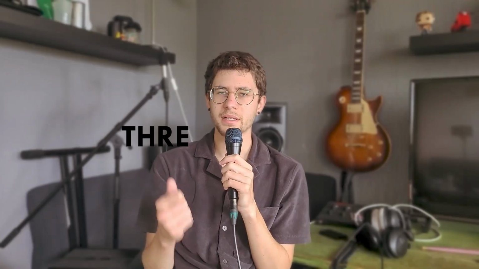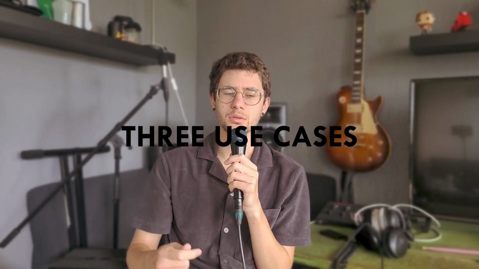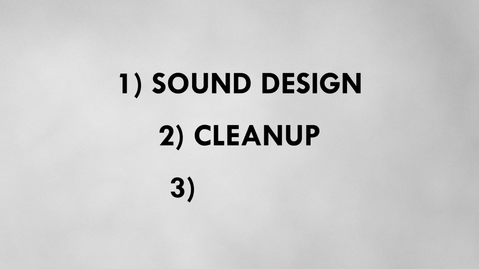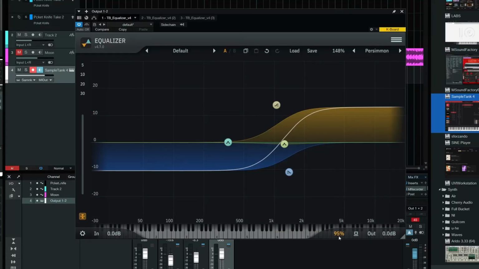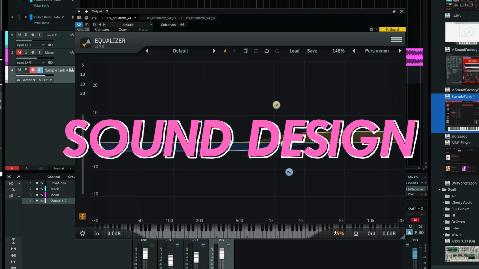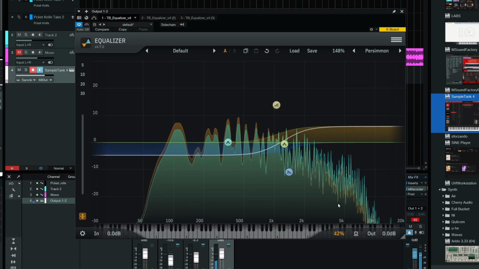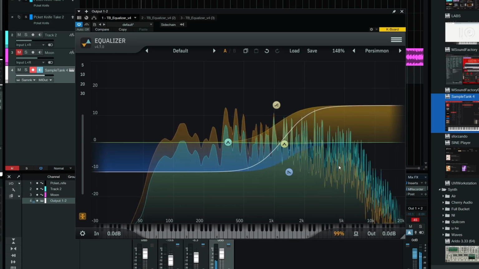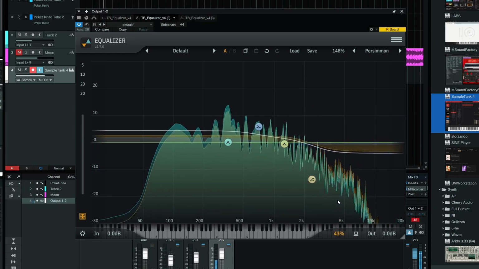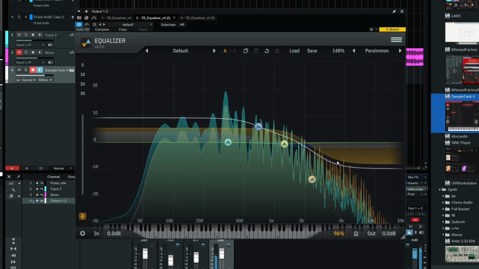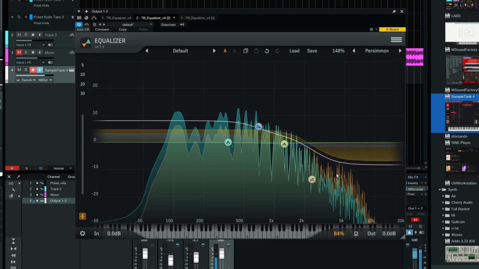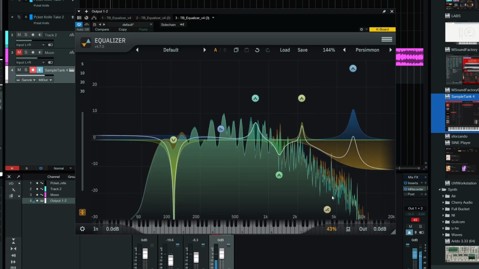I would say the application of EQ can be broken down into the following three use cases. 1. Sound design. 2. Cleanup, and 3. Mixing. The most intuitive way to me is to see EQ as a tool to shape sounds. We can make something brighter, or we can make something darker. Or we can go crazy and use it as a creative effect.